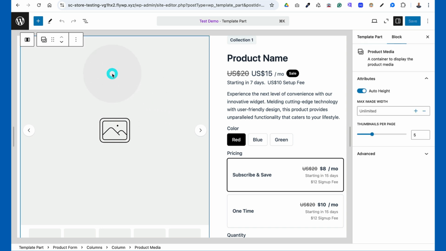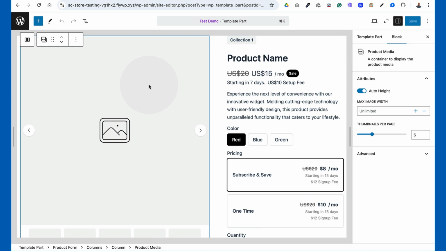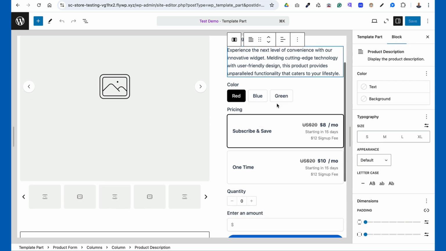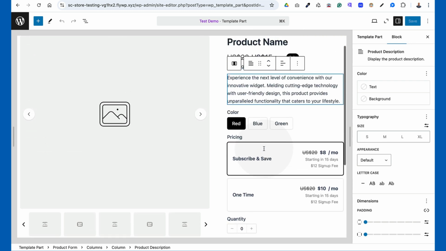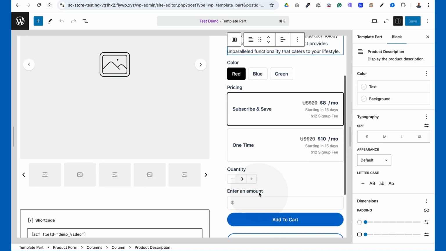So all of these things, if you click on them, they're blocks. They're essentially blocks, right? So this is the image gallery. This is the product description, right? And there's some other things that we're not displaying at the moment on the products because we haven't filled it in. But if you had the pricing and so on, it would show up there as well.